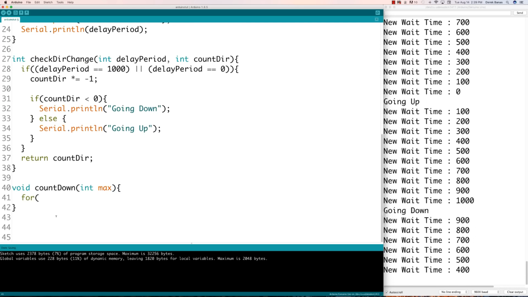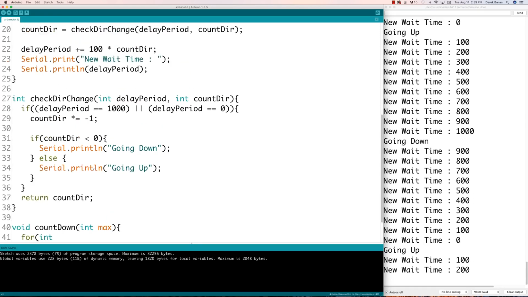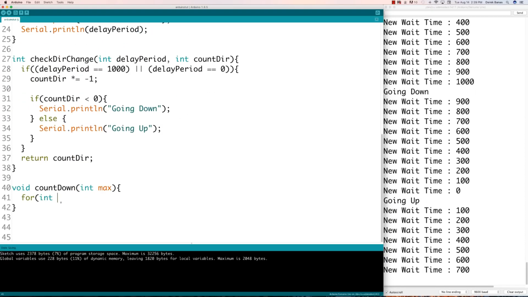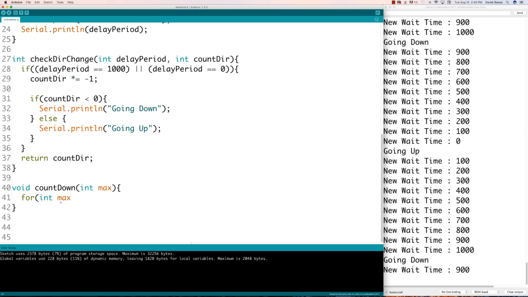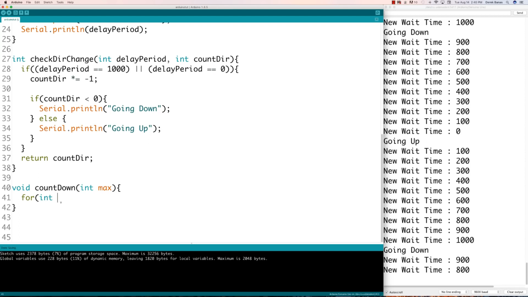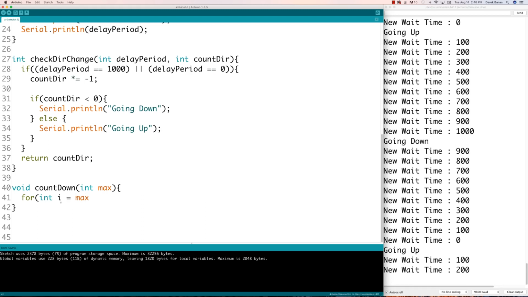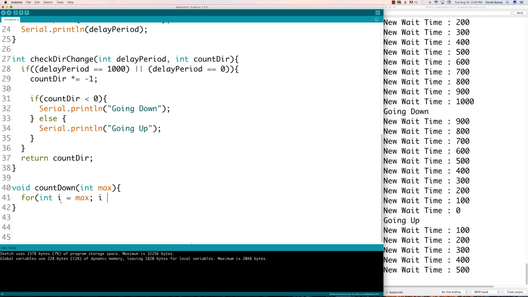Now I'm going to introduce a for loop. That's basically what this is right here, this looping structure that we have. However, this for loop, instead of executing indefinitely, is going to execute a certain number of times, and that is going to be the max value. So we're going to define another integer inside of here called i, and we're going to say that it has a starting value of the max they passed in, and it is going to continue to execute as long as the value of i is greater than the minimum value.